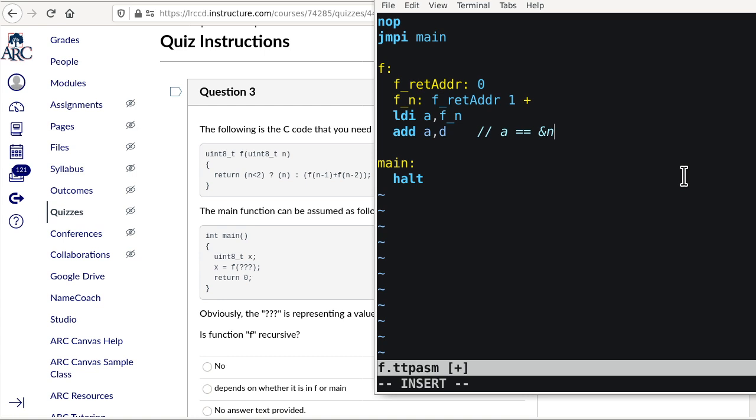But we don't really want the address. We want the actual value, so we use the LD instruction. LDAA works. So in this case, A is now the actual value of n. Now we can actually do the comparison. Comparing against 2, there's no quick and easy way to do it. So we just have to load the constant 2 into register B.